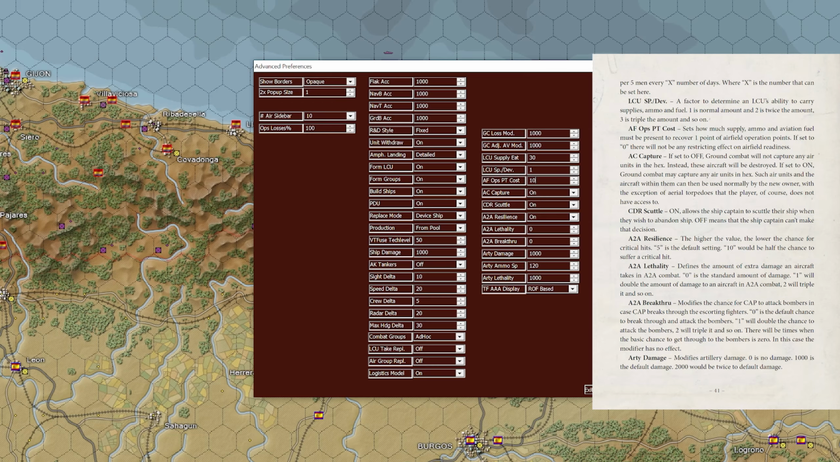If this is set to on, if you take an airfield with aircraft on it, you can capture the aircraft and use them for yourself. If this is set to off, they just get destroyed when you take it. This is something new if you're a War in the Pacific player.